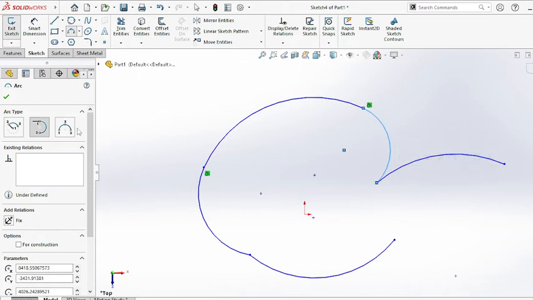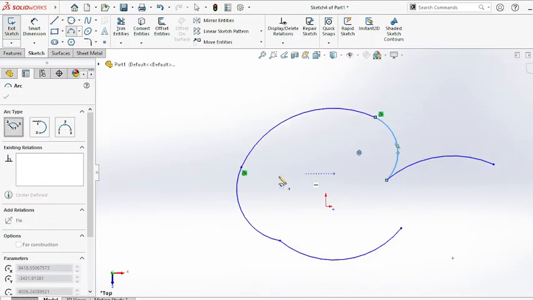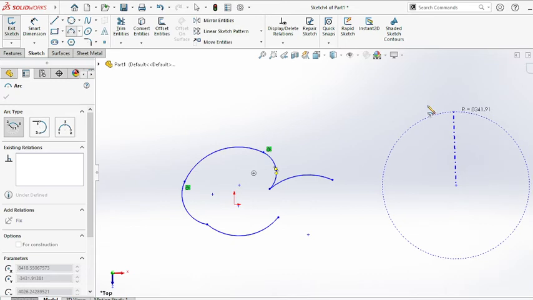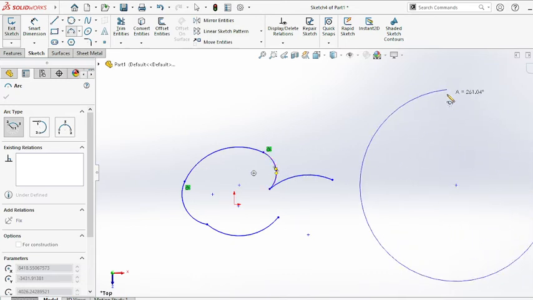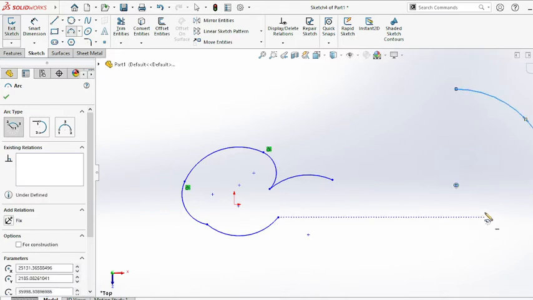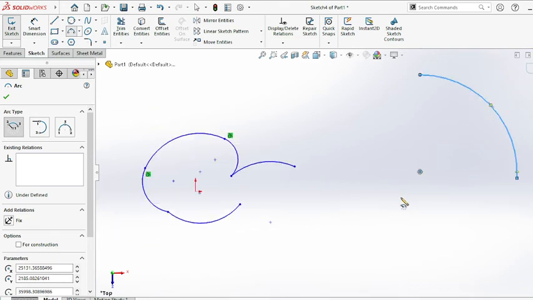Next one, this one, 3-point arc, one more. Okay, sorry, this is 3 point now. First one, center point arc. Center point arc means you directly click the center point. After clicking, a circle reference is there. After that, arc start point, arc end point. This is my center, this is my arc start point, arc end point. This is the center point arc.